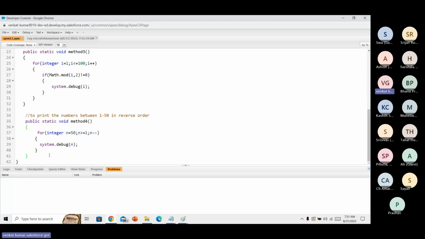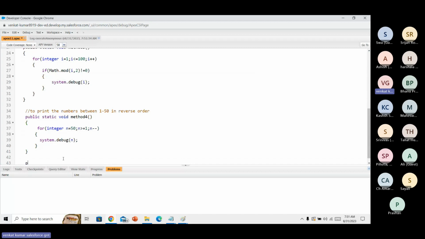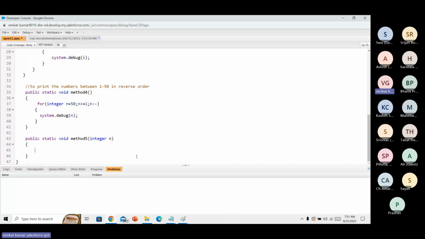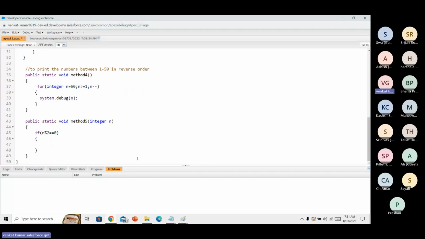Another thing, I want to verify whether the given number is an even number or not. public static void, we pass some integer n. I'm passing only one value, not multiple values. If it's divisible by 2, it is an even number; if not, it's not. So we verify if n modulus of 2 is equal to 0. We're dealing with only one condition and one value, so we are not using a for loop.